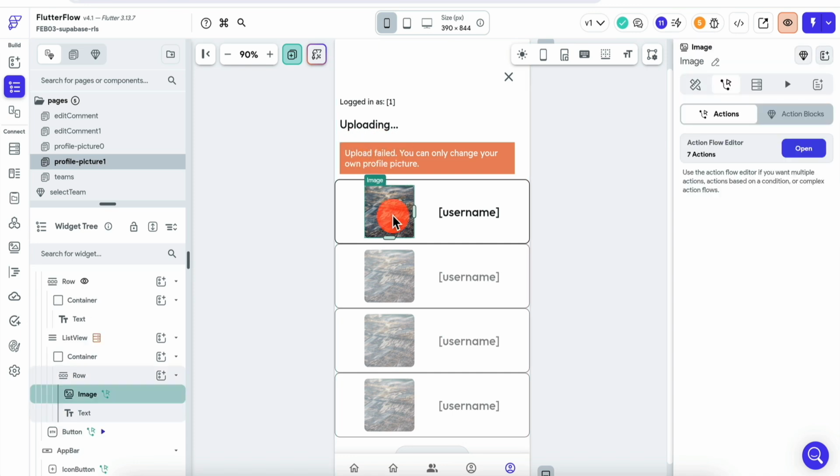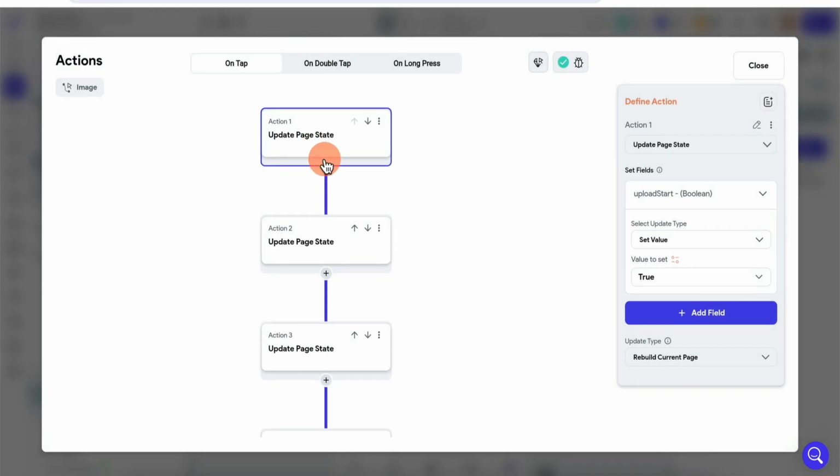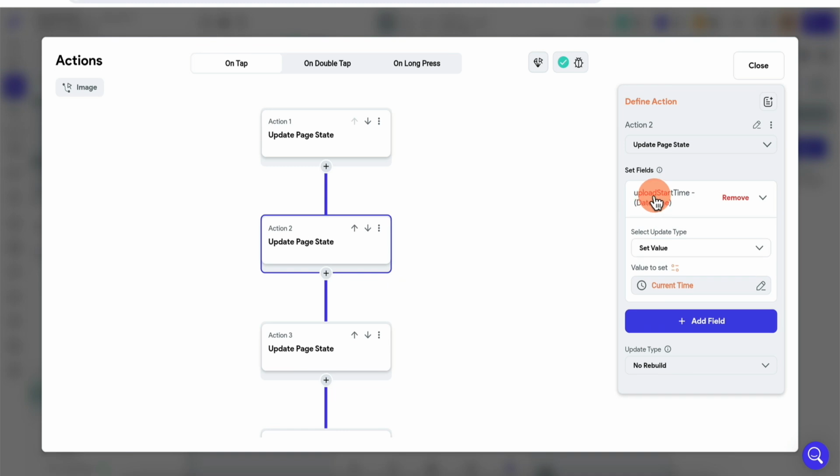And now let me show you the other flow. This is the flow when you update the image. If you click on this image, we have 7 actions. The first thing that we're doing is setting a bunch of page state variables. We're saying upload start, and we're also saying upload start time, because we need to track when the user began to upload the image, because we need to wait a certain amount of seconds to see whether it timed out or not. You're going to see that in a second.